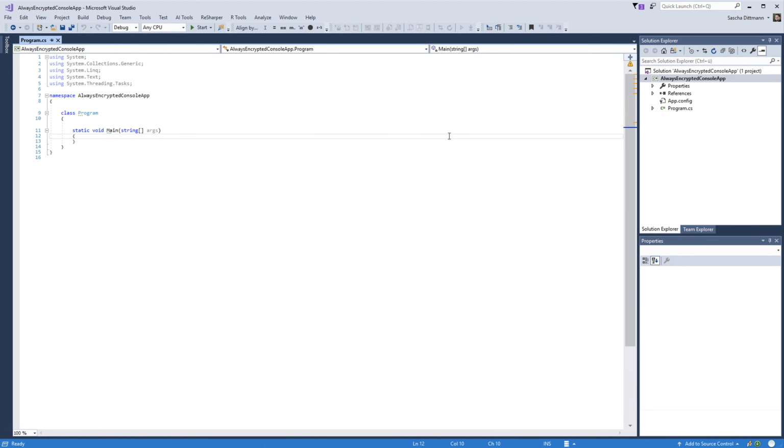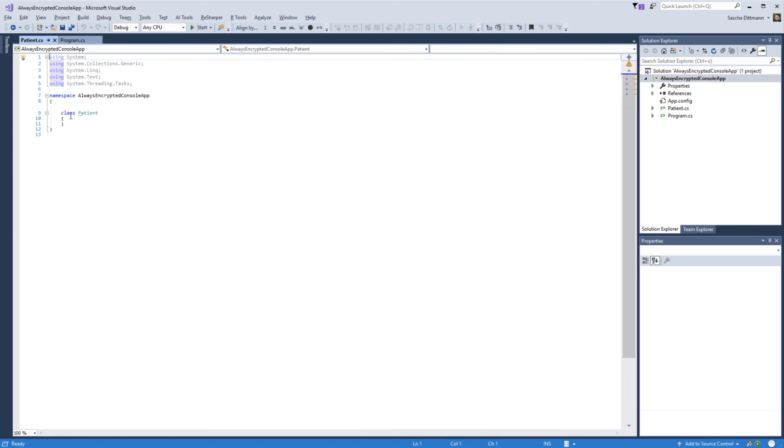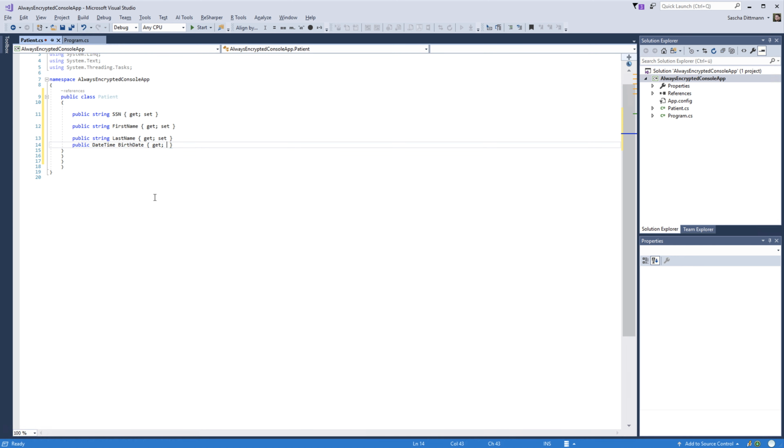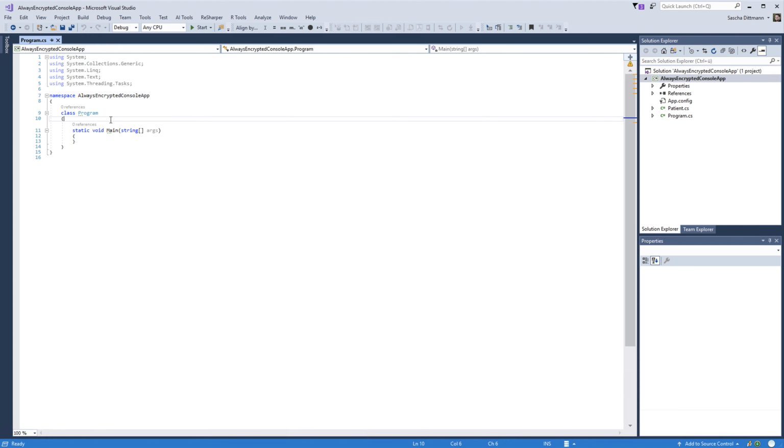So the first thing I want to do is add a new class for the patients. Call it patient, make that class public, and of course add a few properties. One for the social security number, one for the first name, the last name, and the date of birth. So I can save that and move to the main program.